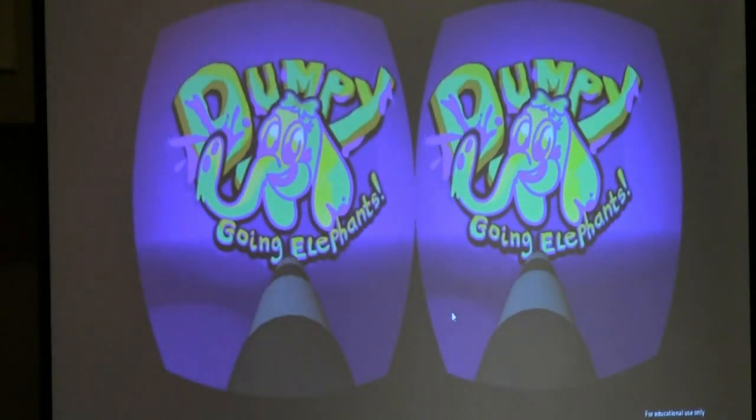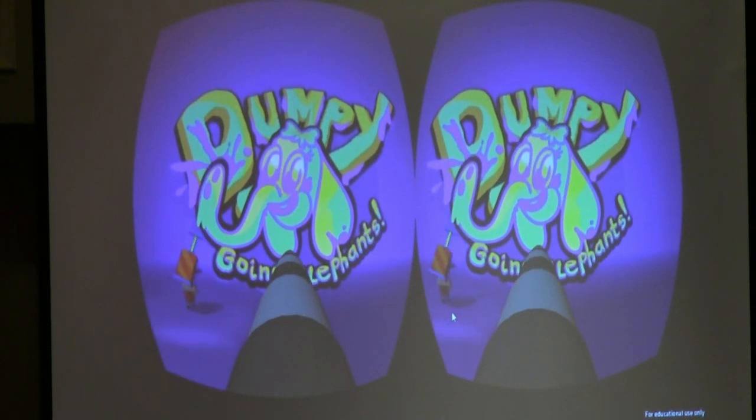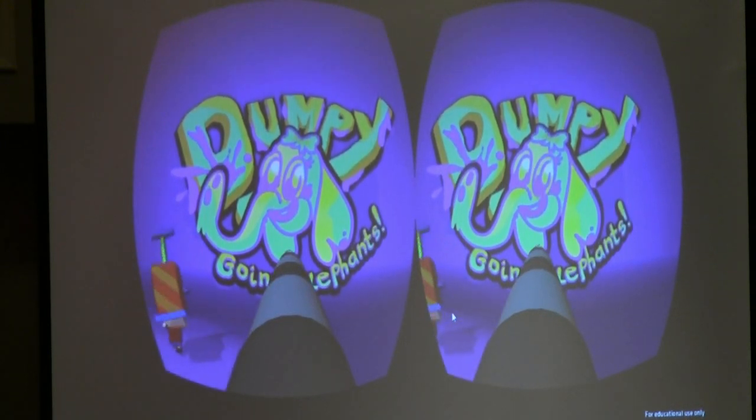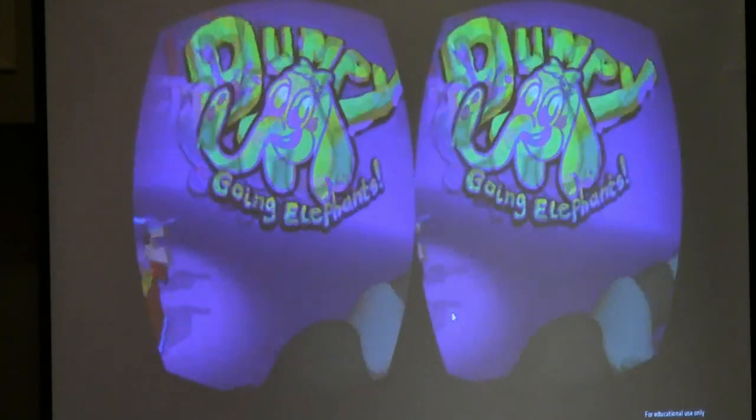I was very upset. You want to know what did place in the VR Jam? Check this out. I don't know why this placed, but somehow it did. Well, I know why. This is Dumpy. It's going elephants. If you ever want to be a rampaging elephant. That's your trunk.